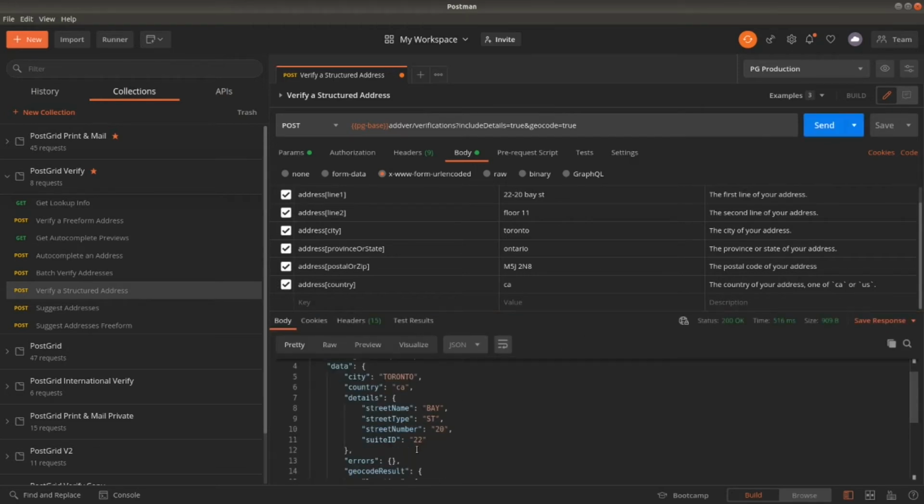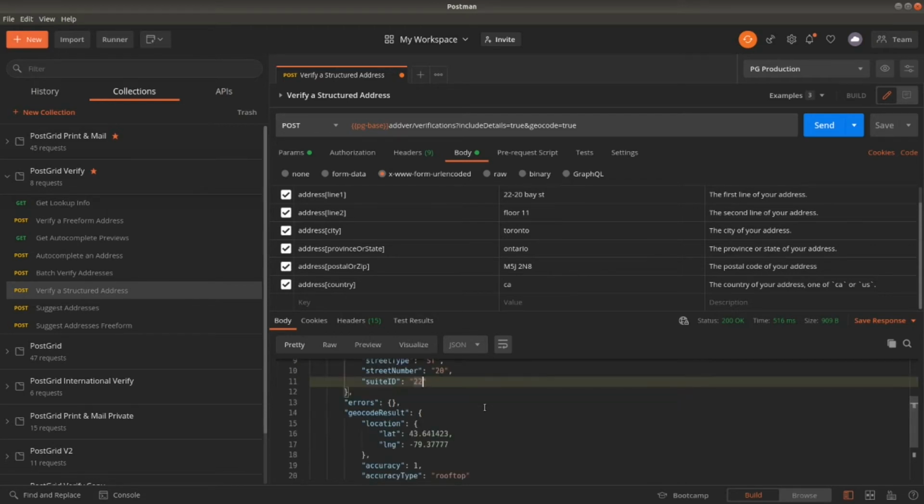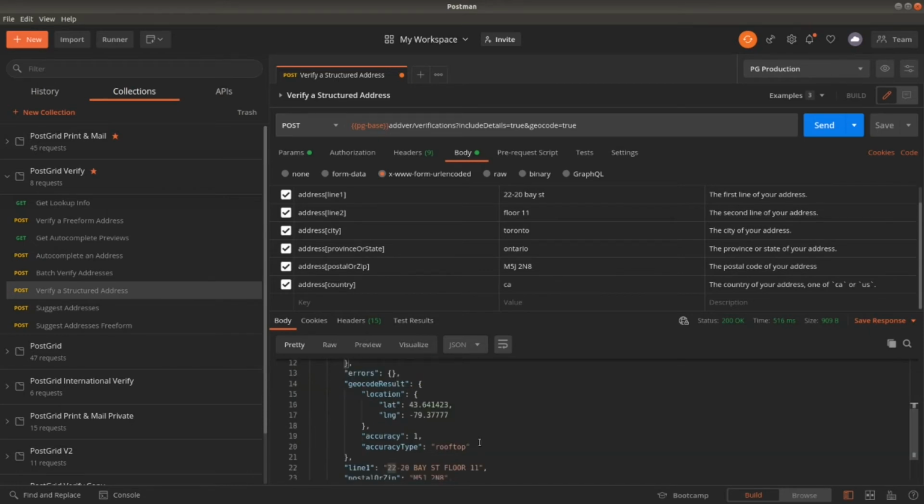You can see that we also receive a few extra details with the response. As long as you provide the include details true parameter, we also get back options like street name, street type, street number, and the suite identifier. The complete list of details is provided in the API documentation. In addition, if you're on an enterprise plan, we also provide geocode information. So for example, we're given the coordinates in latitude and longitude of this particular building, in addition to the accuracy level. In this case, that's the rooftop, which is the most accurate level we can have.